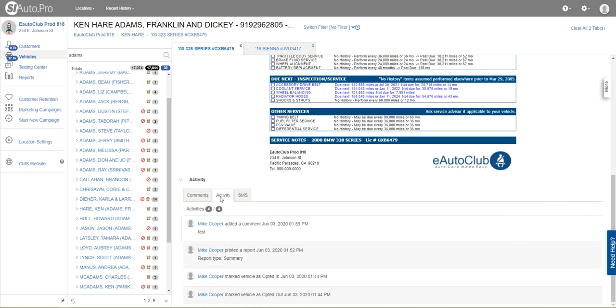Activity shows us the activity of this vehicle, what's been going on. Well, I added the comment test. I printed the summary report. I marked the vehicle opted in and opted out. So this gives you a history of all your users.